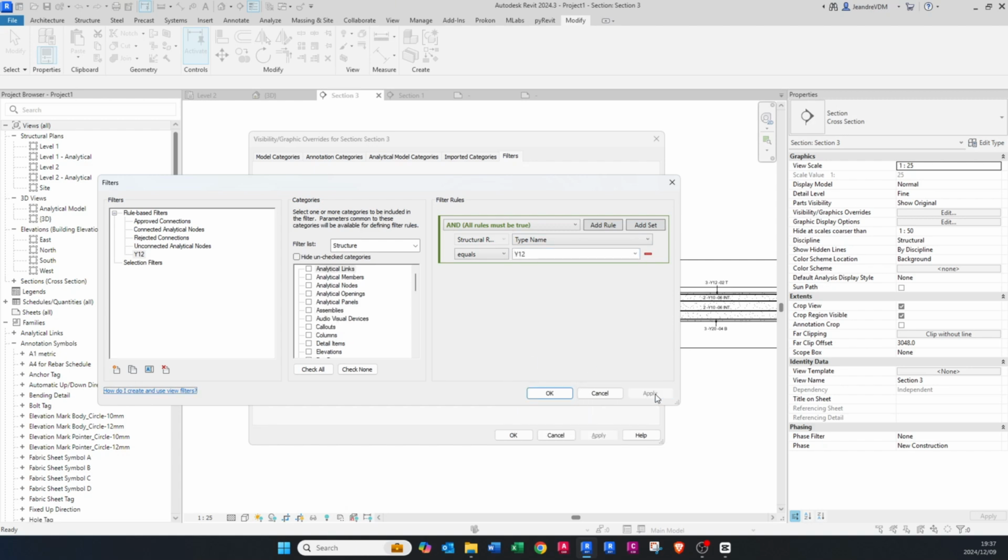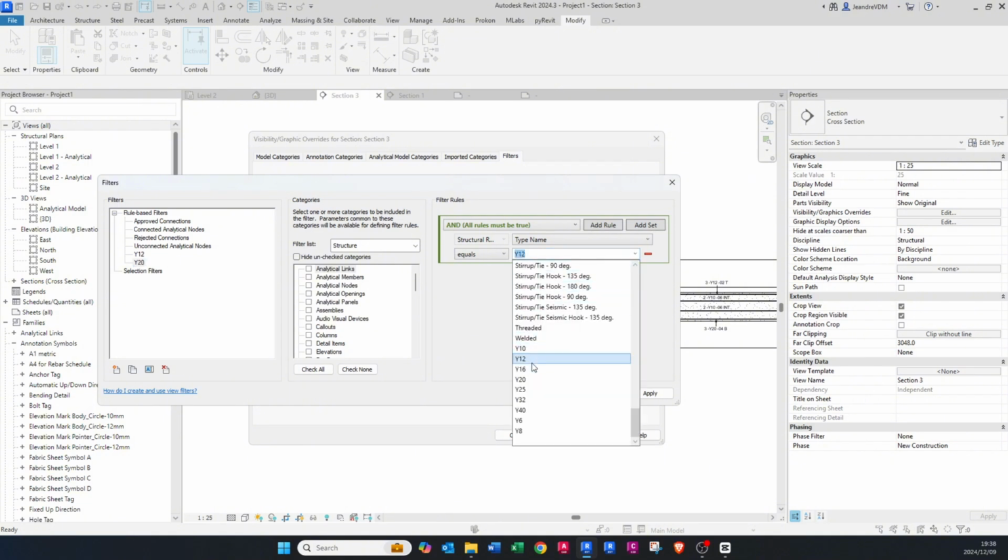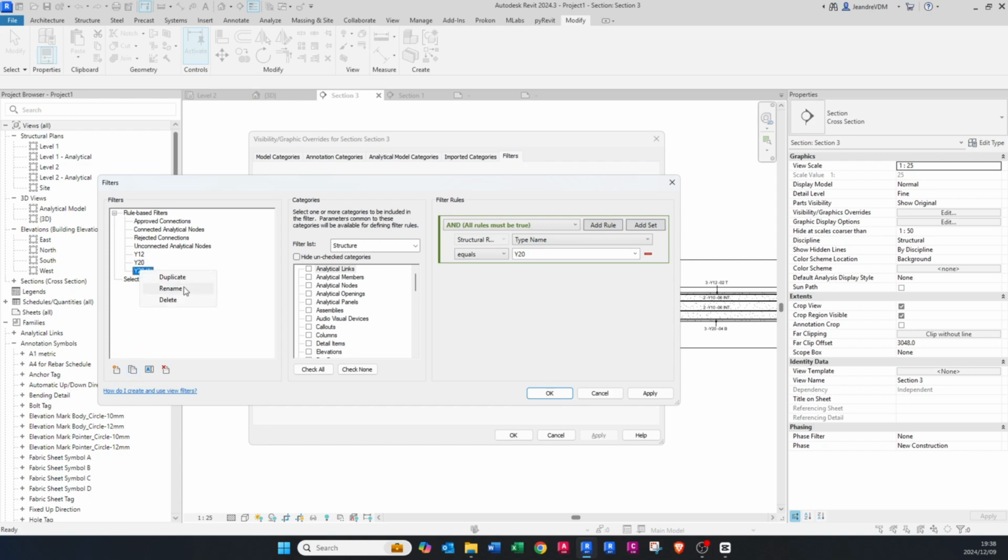Y12, apply. Now I'm just going to duplicate this. I know that we have Y20s. So if you set this up before you start your project and you just use these same details and preset families and all of that in your next project, it's going to be a breeze. So you have Y32s.